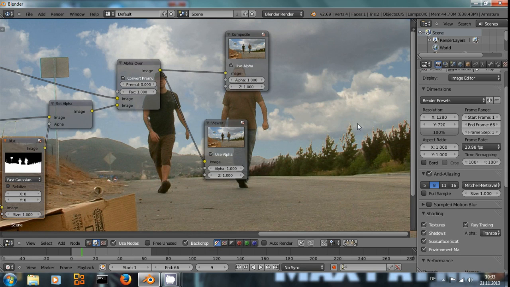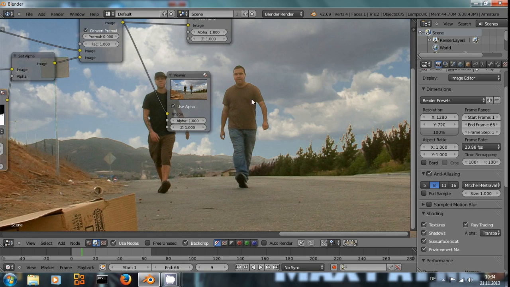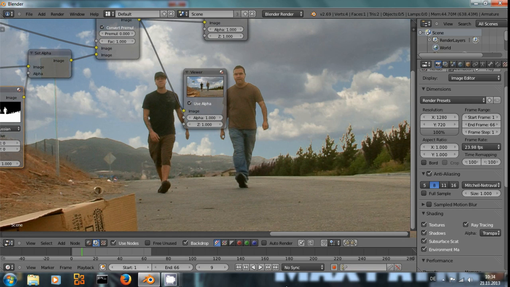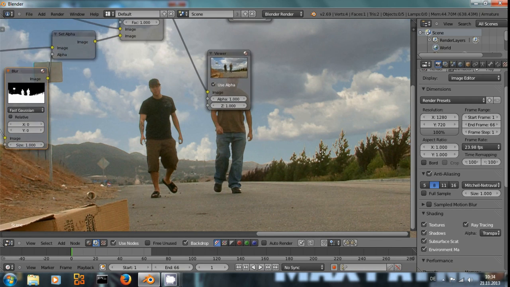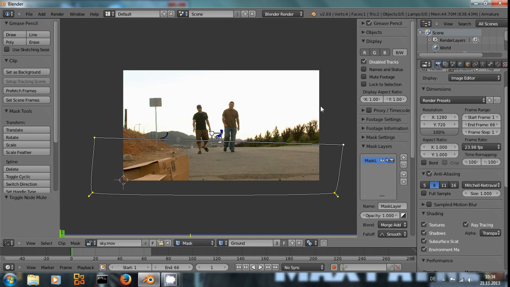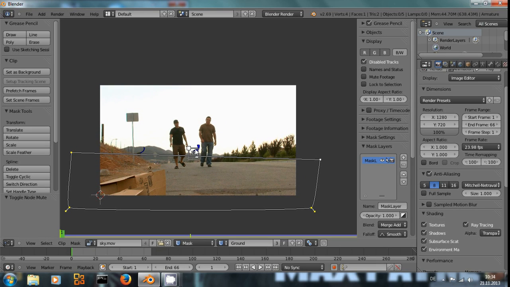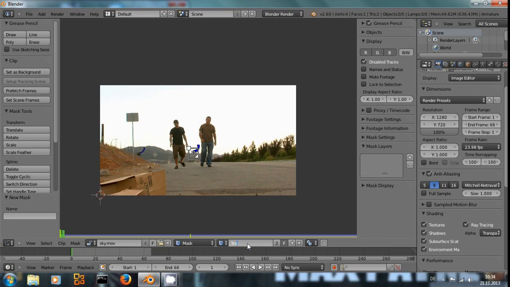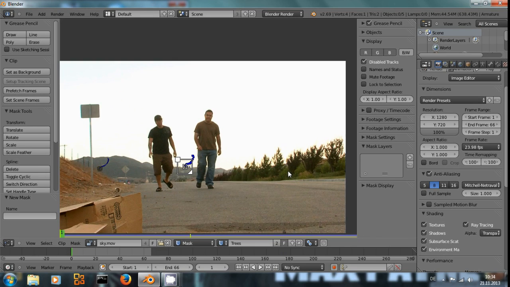You can see here those trees look pretty ugly. Now we could work around with the mask a bit more, but then we lose even more of the edge around the actors, and I don't want that. So what we can do is go to the movie clip editor and add another mask for the trees.